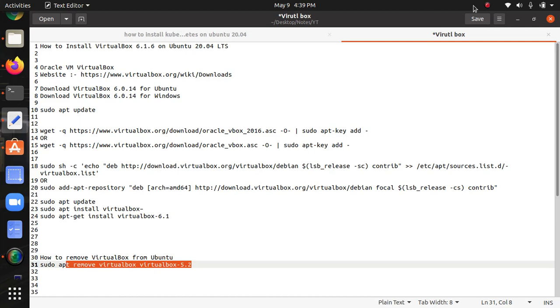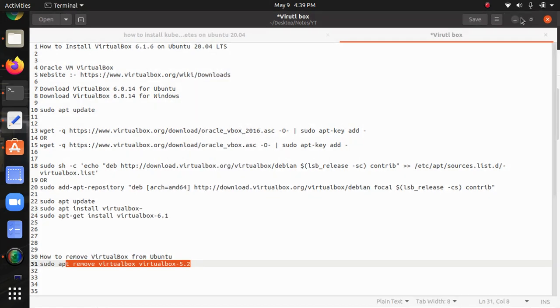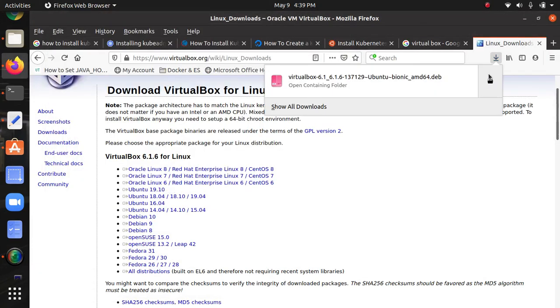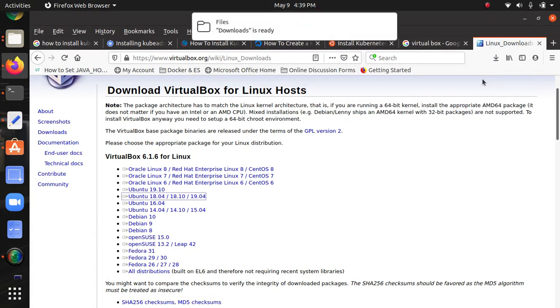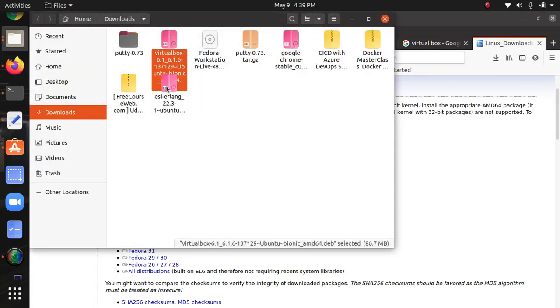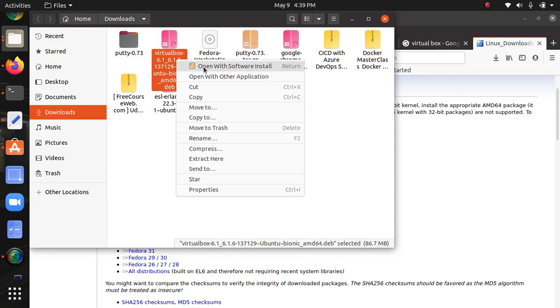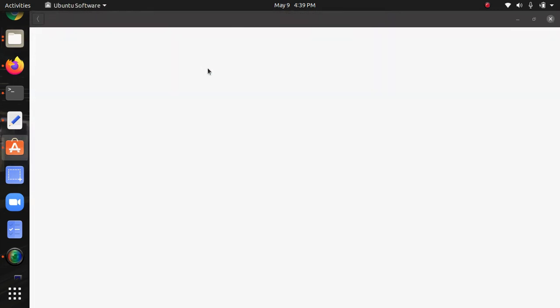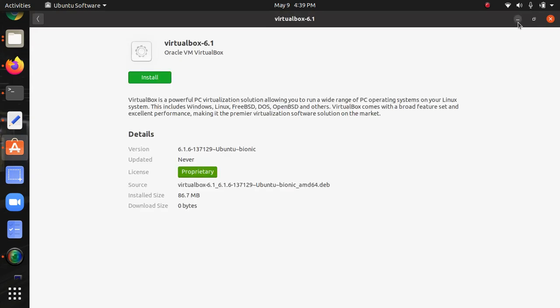Okay, so in this way, let me check whether my download is completed now. So the download is completed. Let me open the file of the download here. So here is my download. If I click open with install software, you need to click that one only. It will be redirected to the Ubuntu Software Center. From there you can install VirtualBox, which is the version 6.1 you can see.